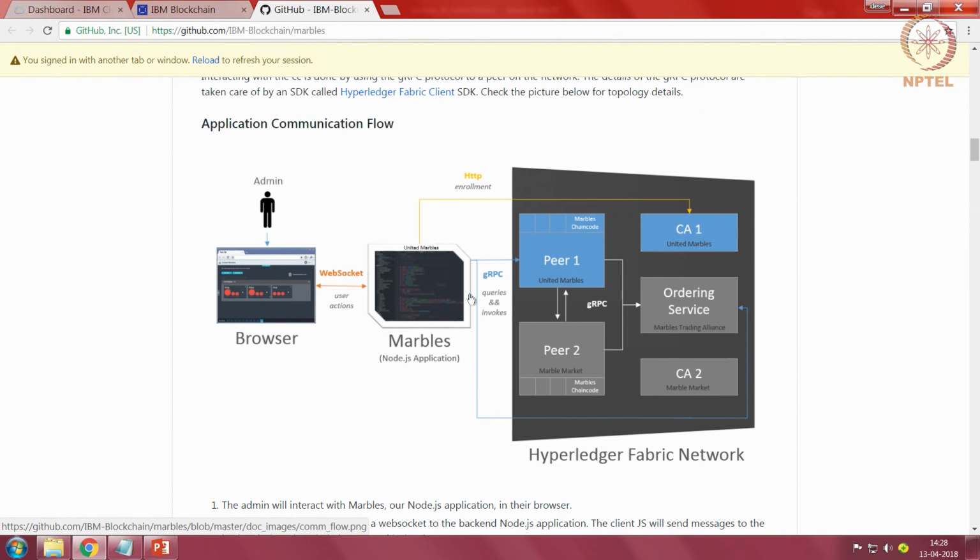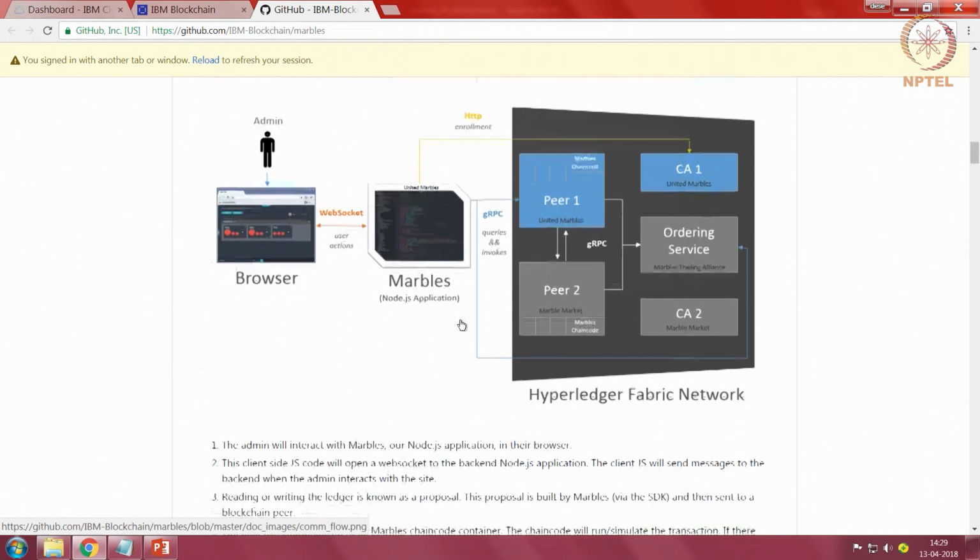And apart from the Node.js application, we also have a browser UI from which we can trigger transactions via the application onto blockchain. There's a WebSocket connection between the browser and the Marbles Node.js application. And from the application to the peers, there is a gRPC, Google RPC connection that uses the Fabric SDK to communicate with blockchain. So that's the overall network architecture.